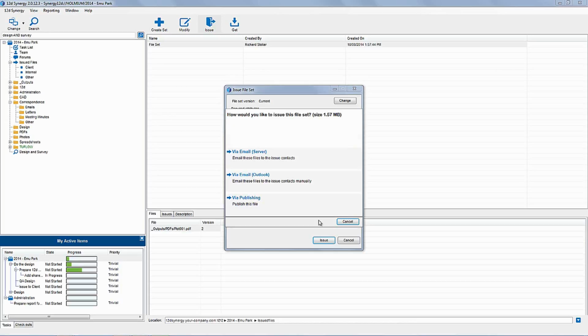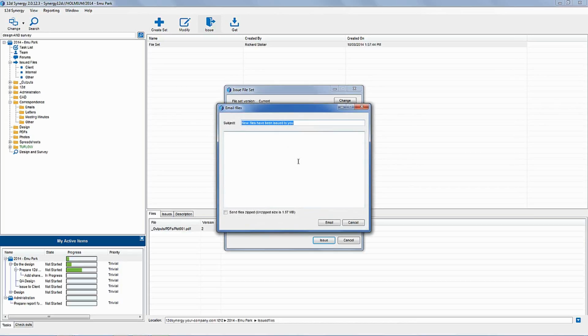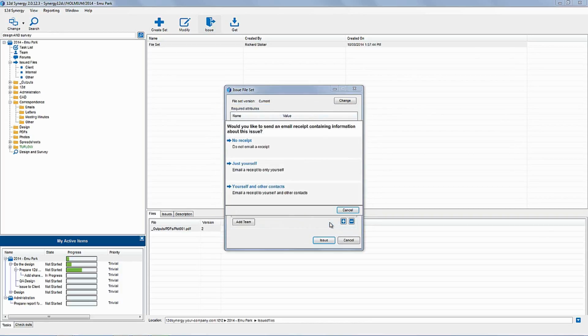In this case, I'm just going to let the server email it for me. I can then add an extra description. I can zip them if necessary, and I can click email. It's important to note that any emails that are sent, such as these issued file emails, can be completely customized, so all your logos and contact information can be included.